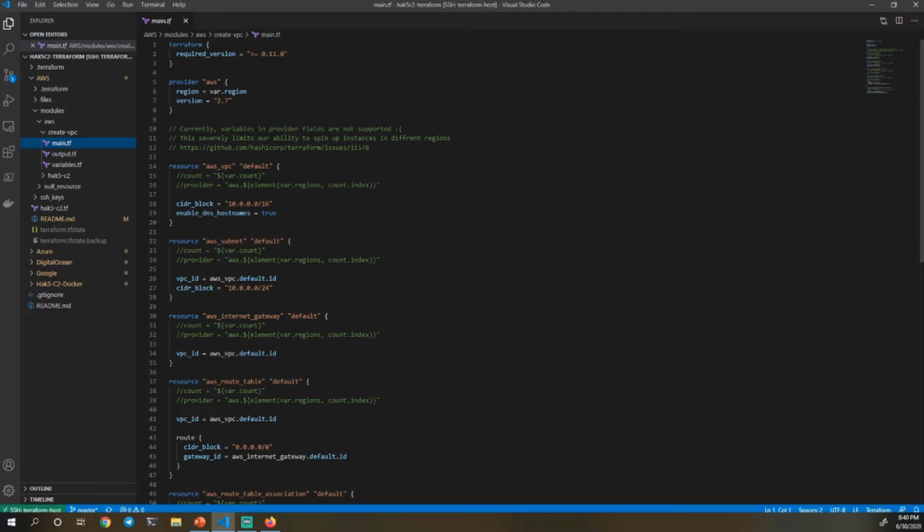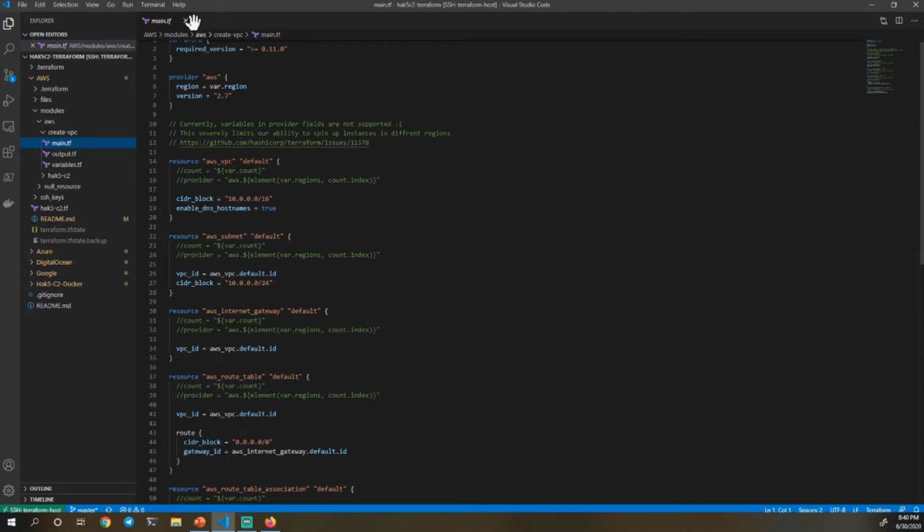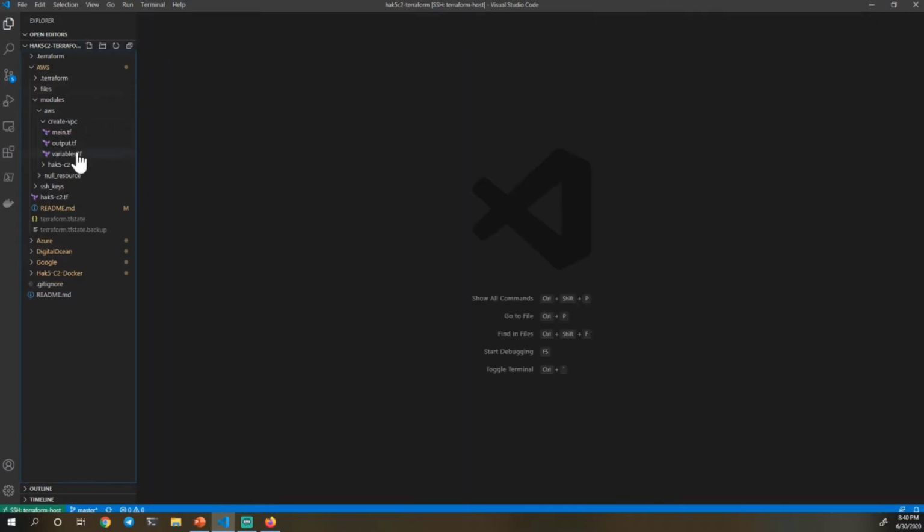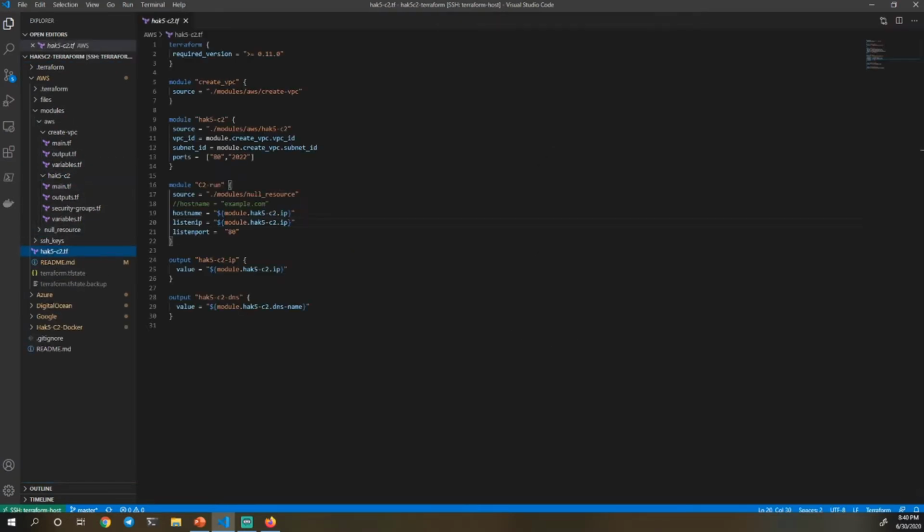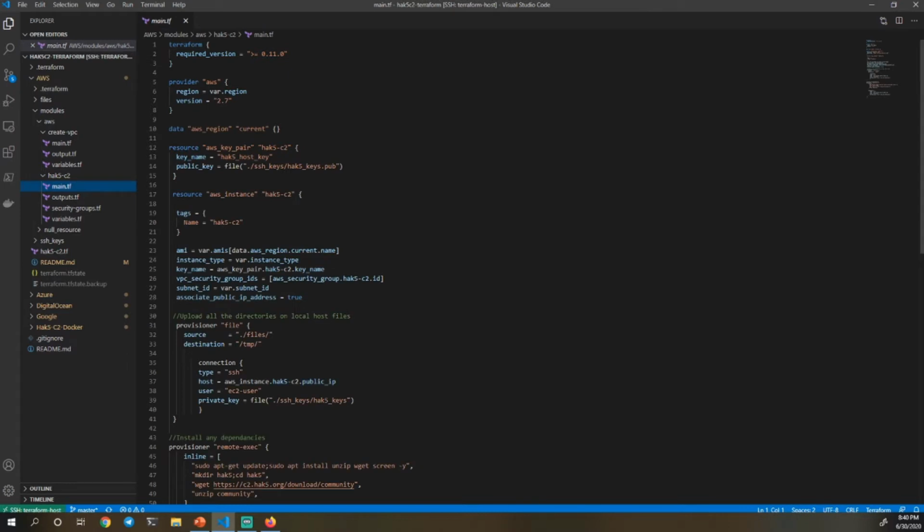And so that's it. Like again, this is pretty easy, pretty readable. So then we move on to our next section here, and now we're looking at modules AWS Hak5 C2. So if we go into that main folder, here's that machine resource that we were talking about before.